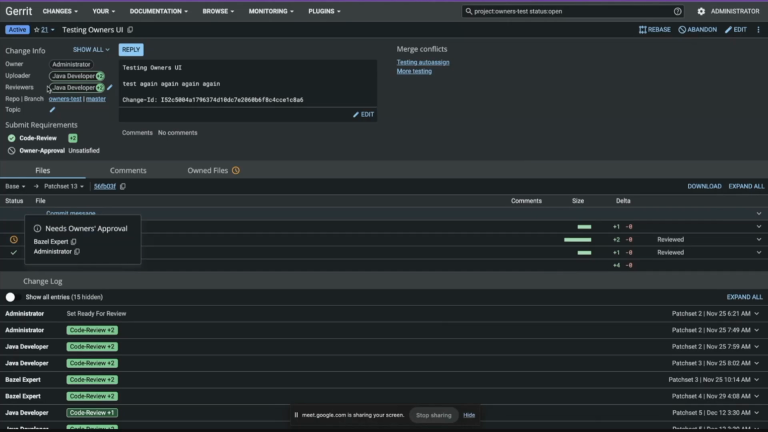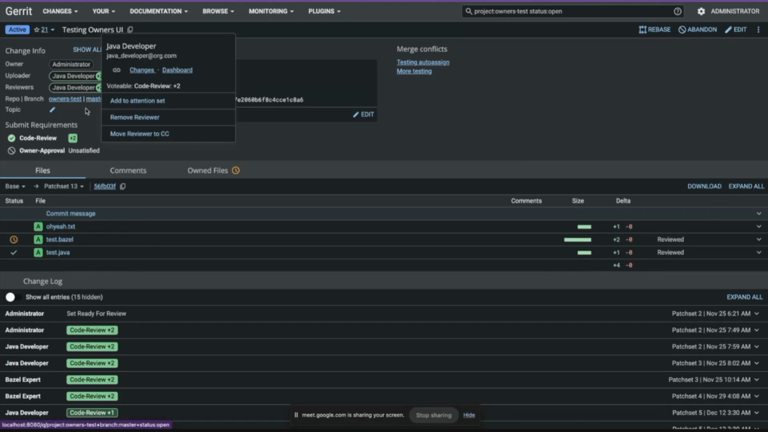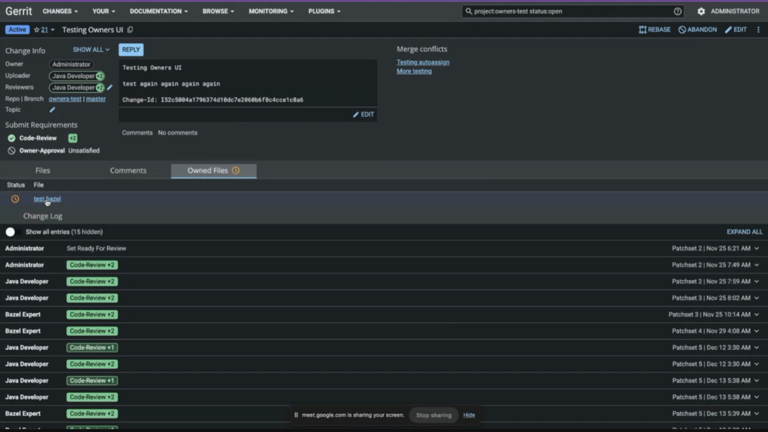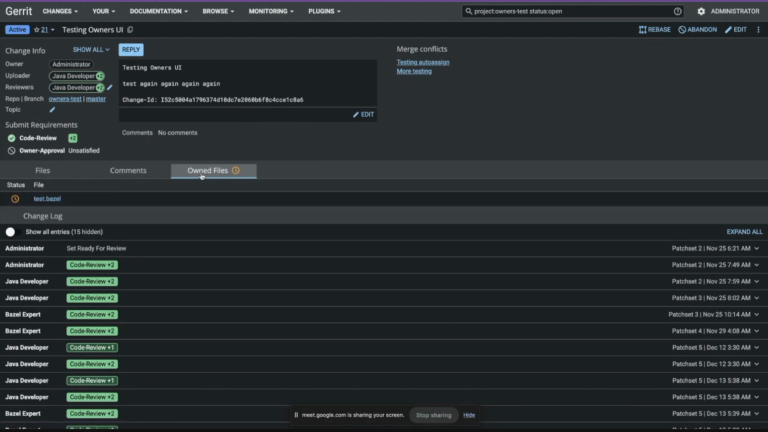Even if he's not listed in the reviewers, which is what made it really tricky before with no UI. You had no way of knowing who the heck you had to chase. So now you can. You also have the owned files tab, which I think is really interesting. It only highlights the files that you need to act upon. And this only shows if you're the owner of anything on that change. So if you don't own anything, you won't see this. It means your input is not required, or you're not owning any files.